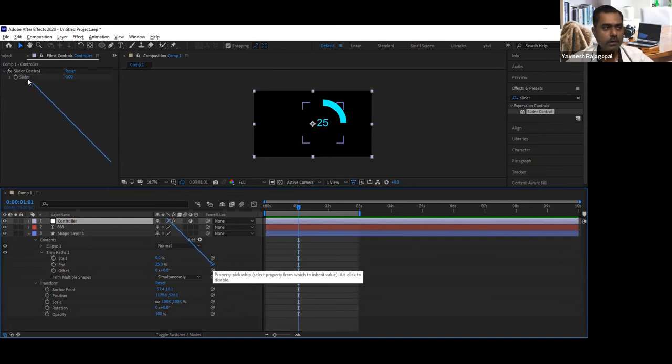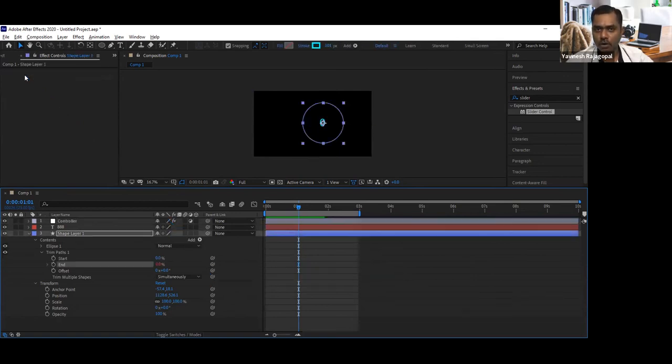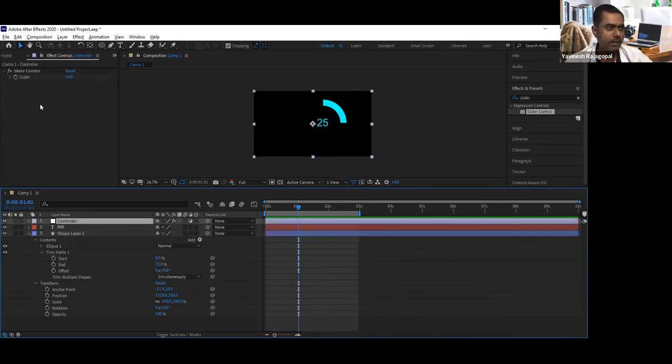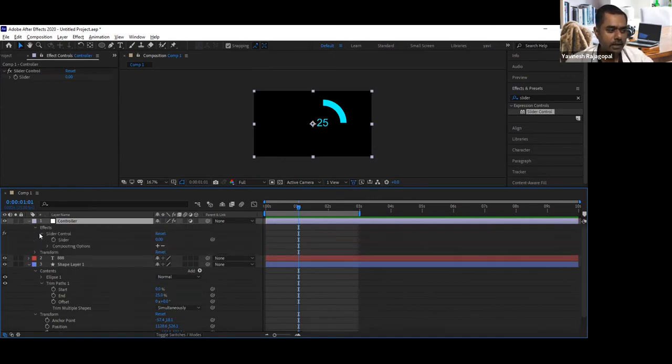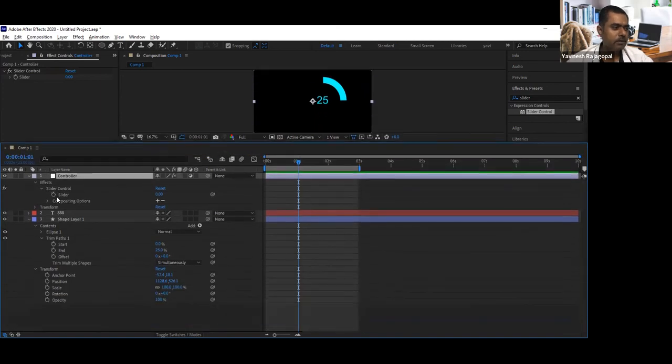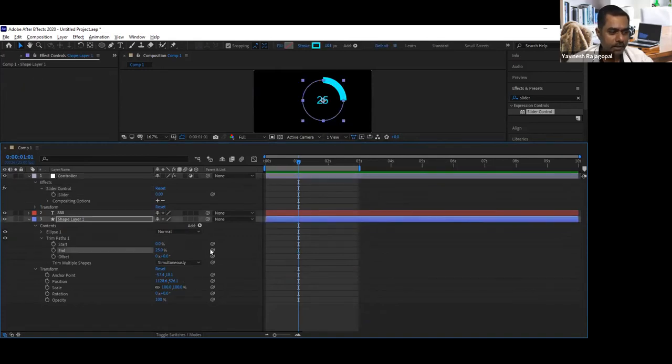I'm bringing it to the effect control panel, and then I let go. Or what you can do is, I undo back, you expand the controller, and then you expand the effect. There is a slider control. Let me get bigger a bit. Can you see there is a slider here? You bring from the end here and drop it on the slider. From end to the slider now.